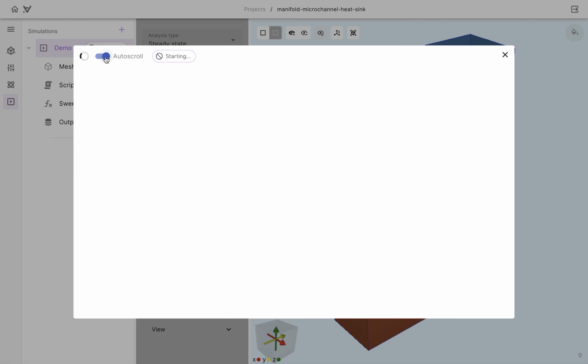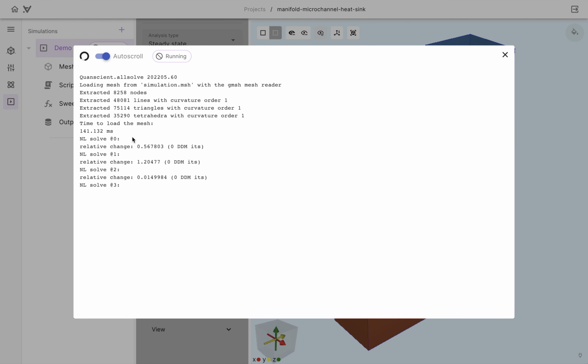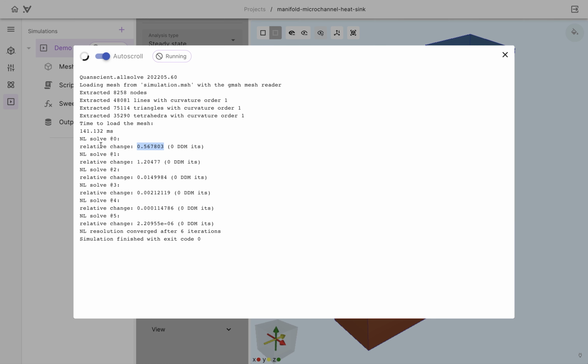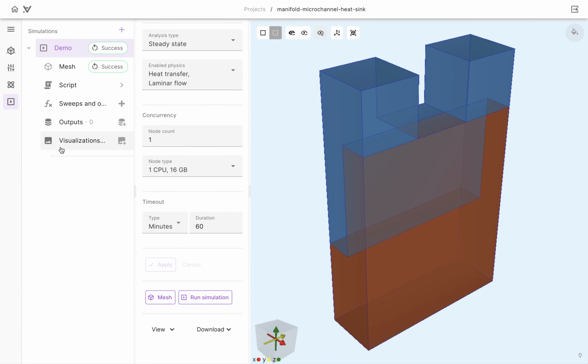The simulation is starting. Here we can see the relative change in successive iterations. It's a nonlinear solver. It converges within 5 steps. And once it has converged, we can take a look at the 3D fields.